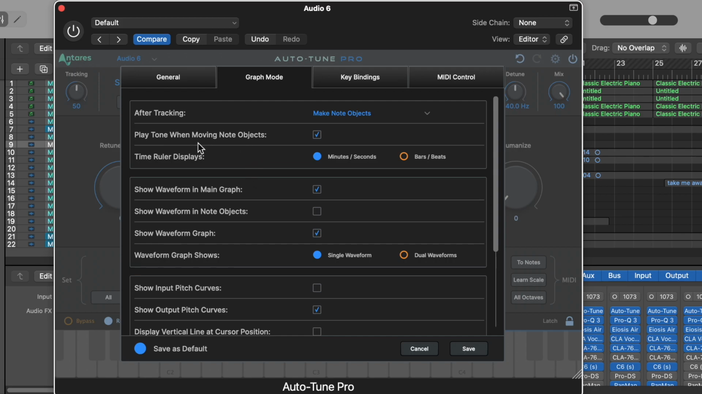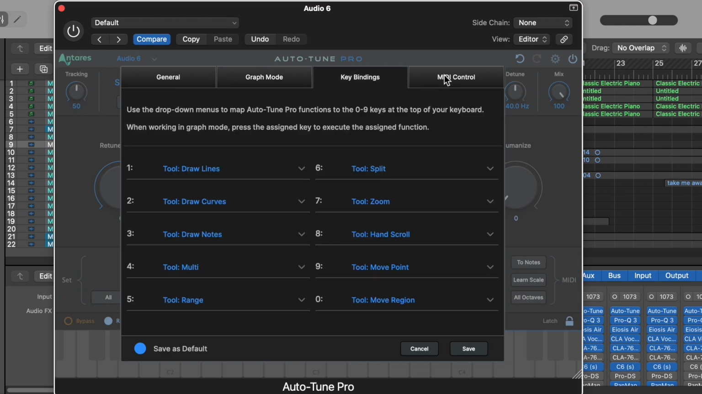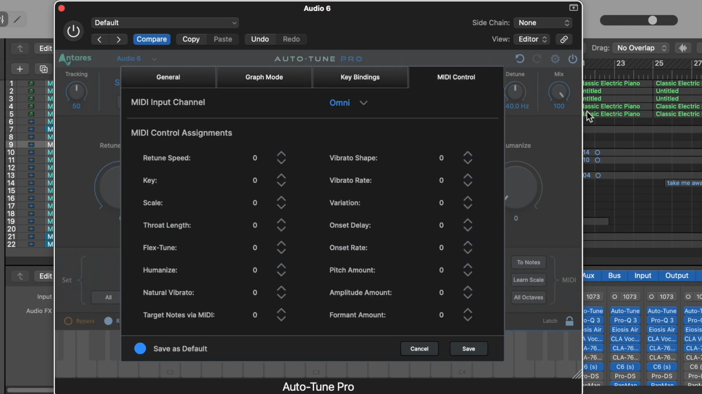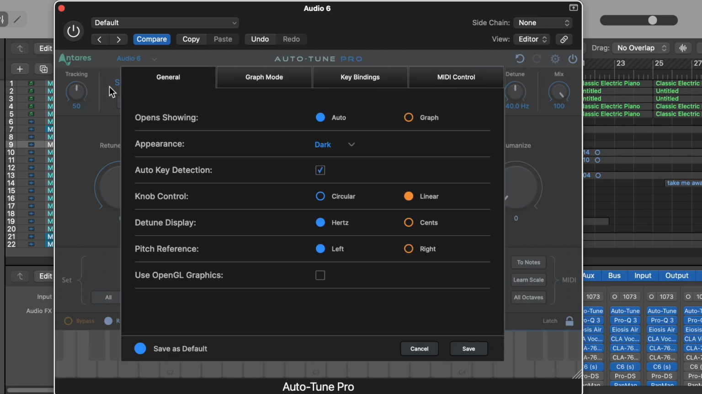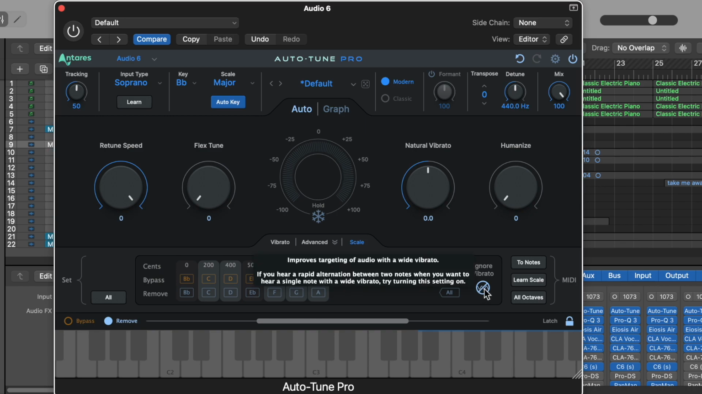But let me see. All these options, guys, you could play with them, but whenever I'm recording, I don't do all this stuff. I just kind of go to the preset that I usually use. It has vibrato. You can either activate it or deactivate it.